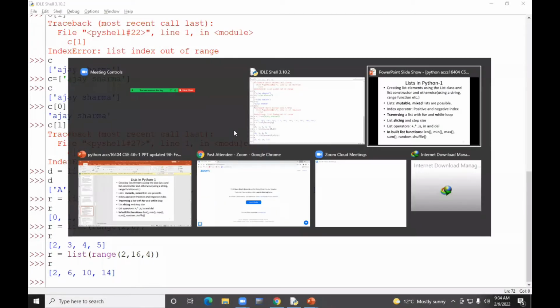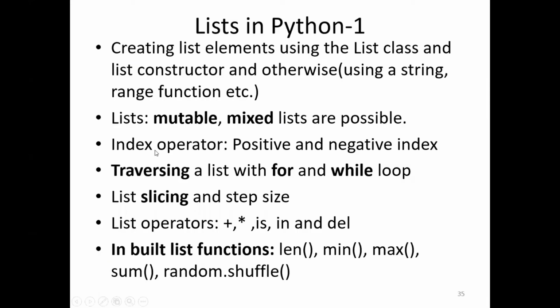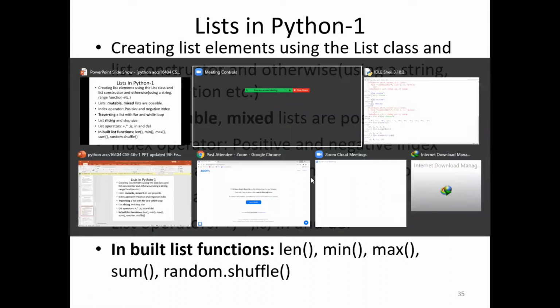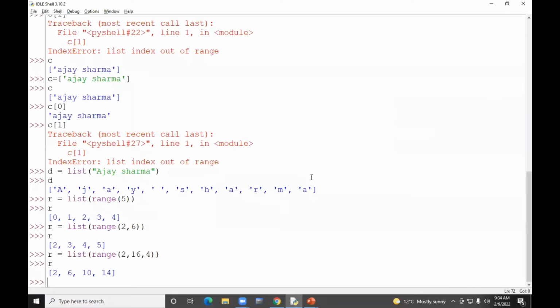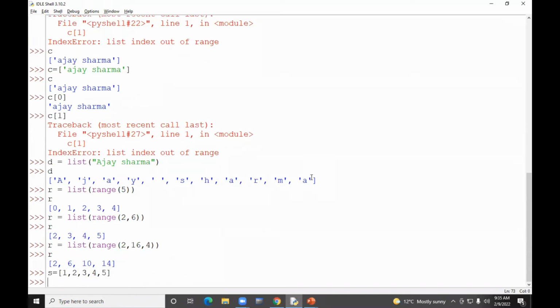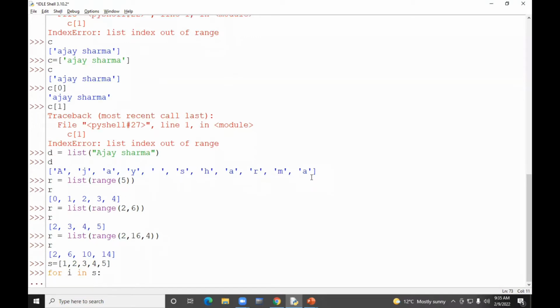So let's now see how we can traverse a list with a for and a while loop. Let me just create a sample list first. With the for loop, it's very easy. You can start with for I in, and simply write the list name here, and you can print it.